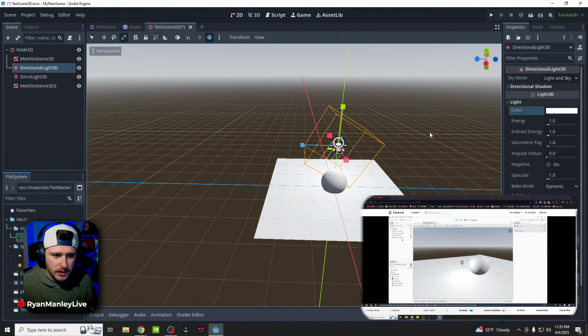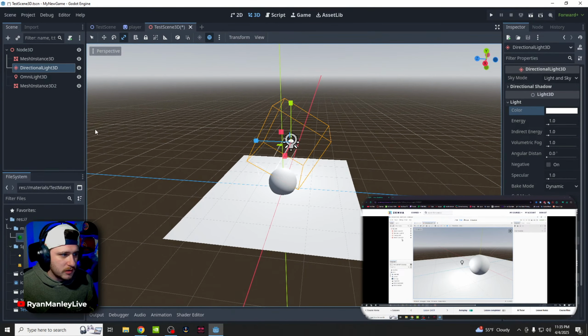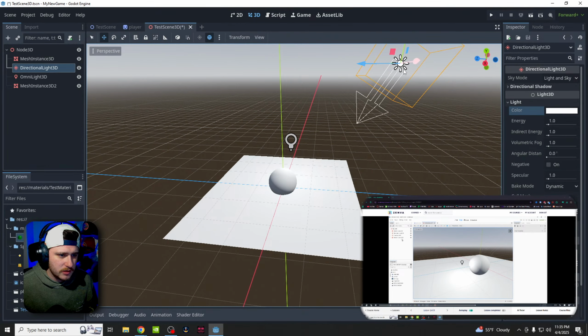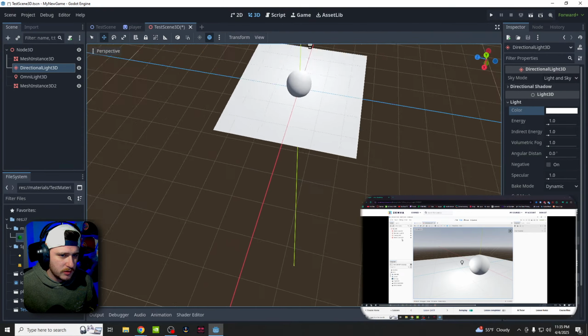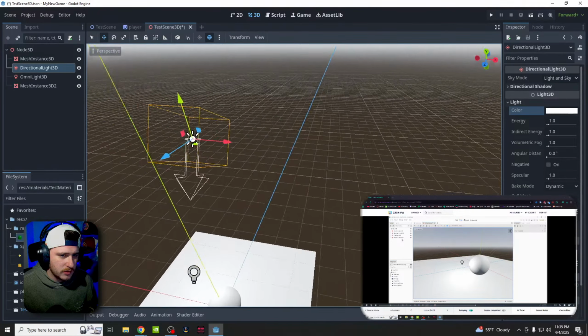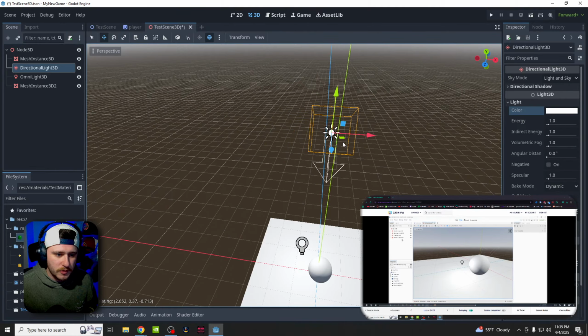Let's reset that. And what if we move that? Move it over here.